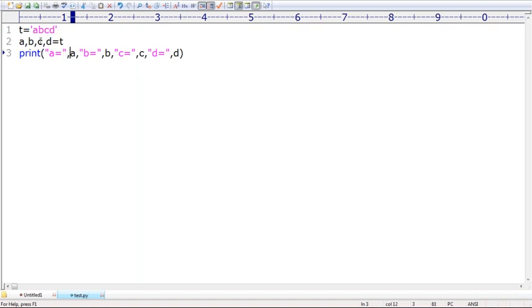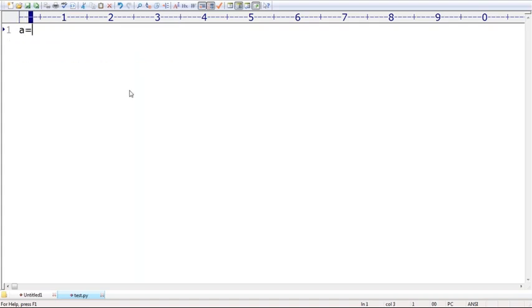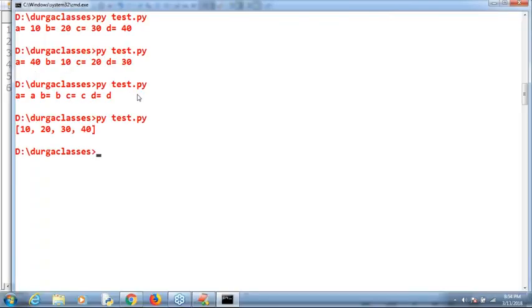Now packing, is it applicable for any type of thing or not? Sir, A is equal to 10, B is equal to 20, C is equal to 30, and D is equal to 40. Sir, T is equal to A comma B comma C comma D. If I'm not taking parentheses, it's always treated as a tuple. Let me take it in the form of a list. Print of T, sir. Observe that. Why not? It is acceptable, right?